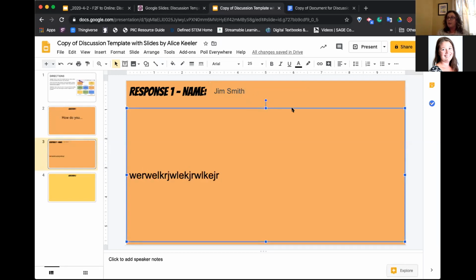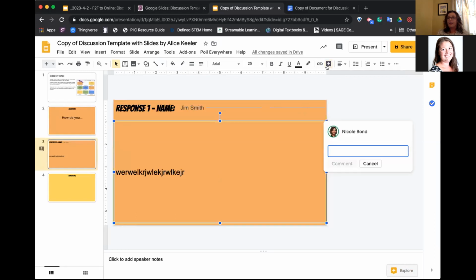And this is also where, if they want to comment, they can comment using that comment button that I have my mouse sitting on right there and comment to one another. They can also tag each other by using the plus sign.